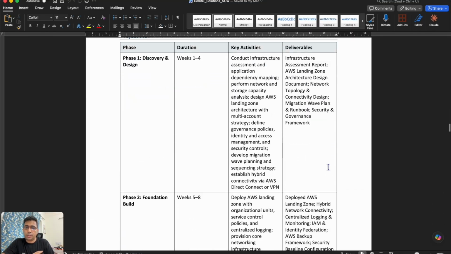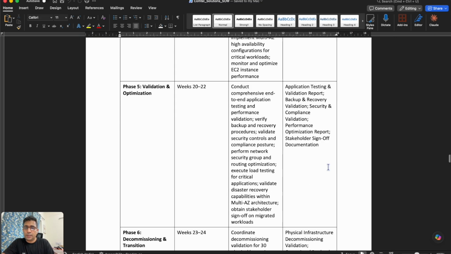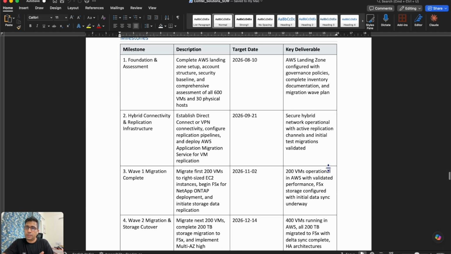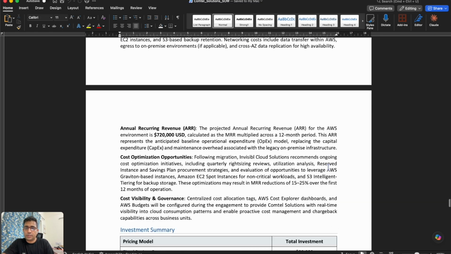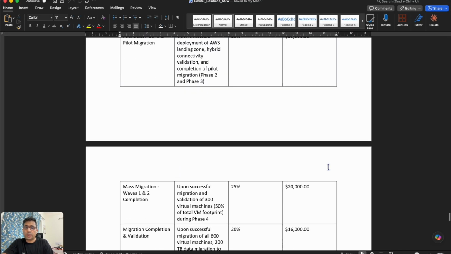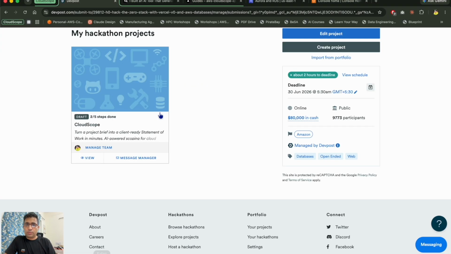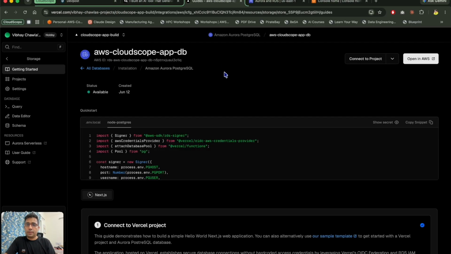Out of scope section, the project plan is well categorized into tabular format. Then there are milestones, and then there's team structure, cost, payment schedule, everything is there. So coming back to the project itself.